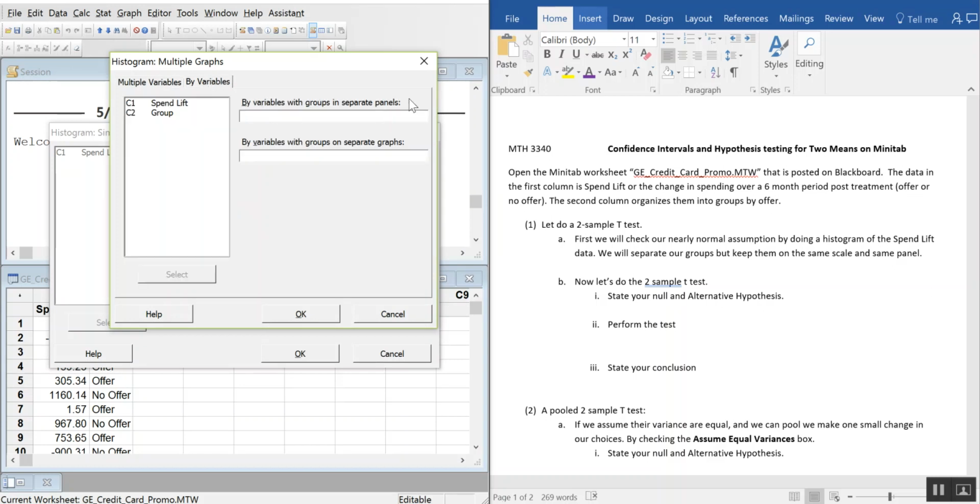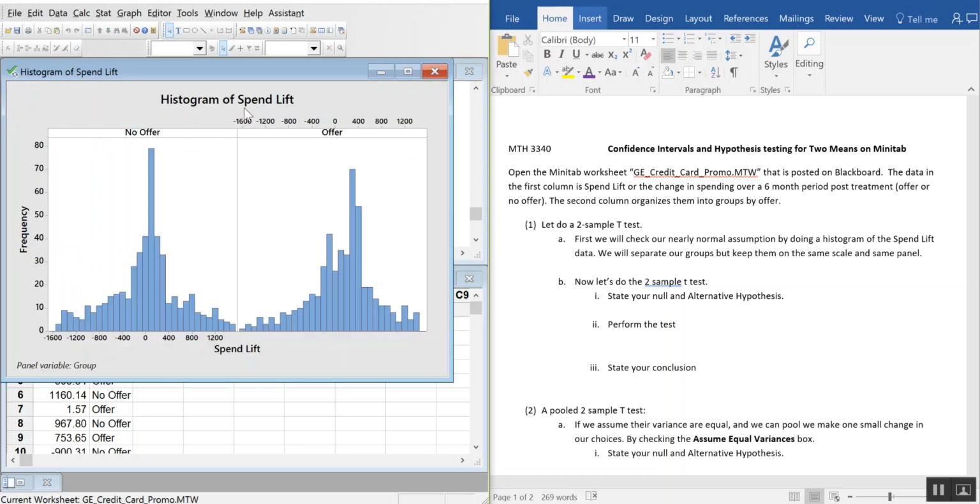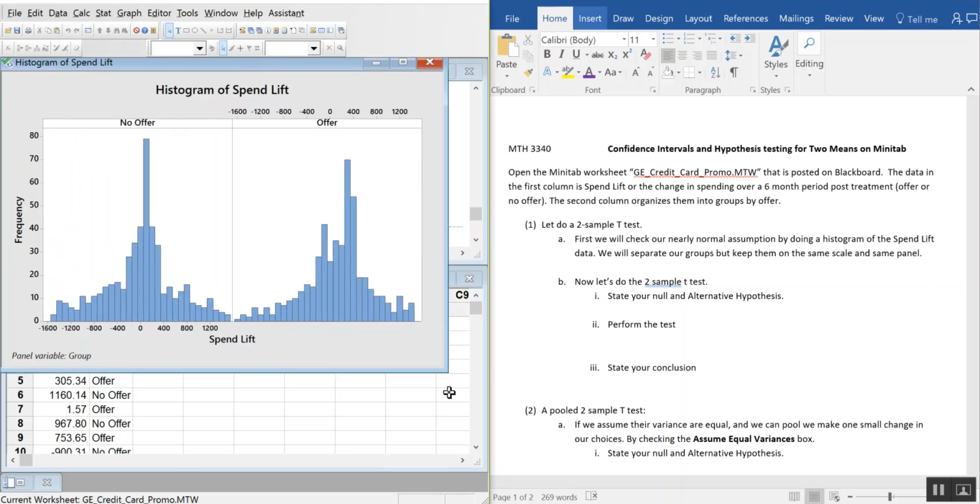Here it asks whether you want them in separate panels or want the variables to group on separate graphs. I would like to make separate panels. I'm going to do that by group. And then I'm going to hit OK, and then OK again. I don't know why it's taking so long. There we go. So this is what you should get.